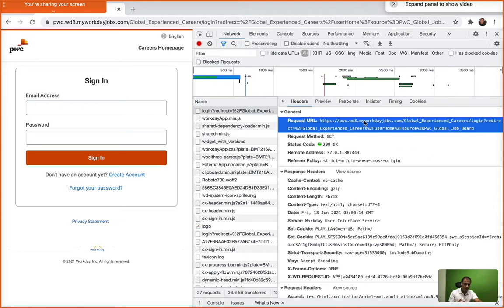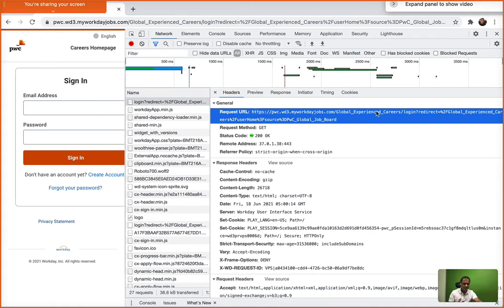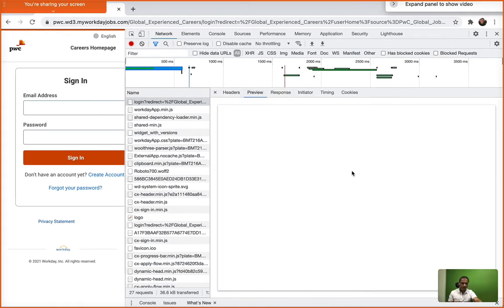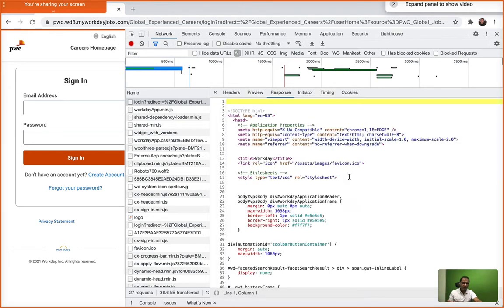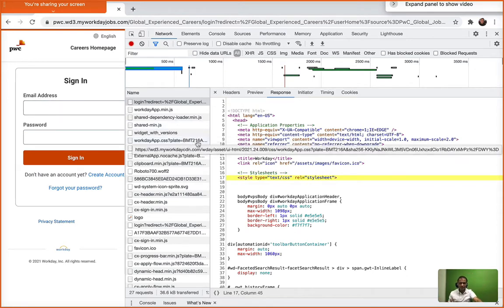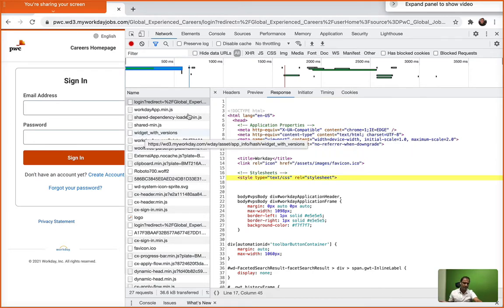Can you see this? This is the URL. This is the request that is sent. Got it? And then the response comes back. When I click on preview, it may be able to give you the preview. Good enough. If not, no problem. In the response, you will get the entire HTML that you have received as the response.